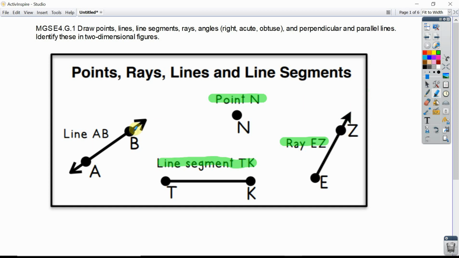Now, similar to a line segment and a ray, a lot similar to a ray is an actual line. And with the line, it has arrows on both ends. It has 2 points, and it also has an arrow at the end of each point, meaning it continues to go on forever and ever, nonstop, indefinitely. So this is line AB. So it's pretty simple. So let's practice a little bit.